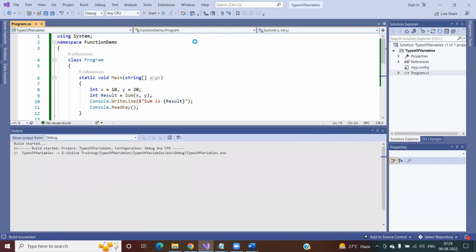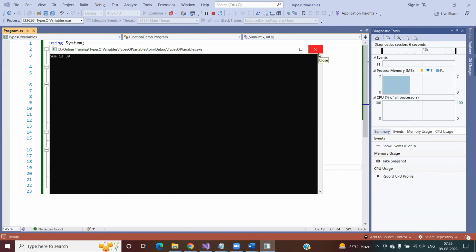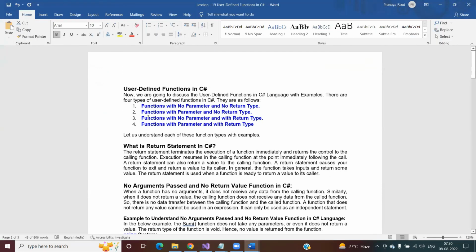Is that clear? So these are the 4 different ways you can create a method in the C# programming language: method without parameter and without return type, method with parameter and with return type, method with parameter without return type, method without parameter and with return type. So these are the 4 different ways using which we can create a function in C#. Is that clear?